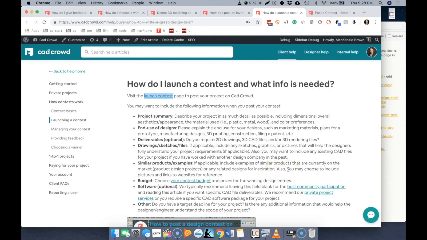In addition, you may want to also include references to products that have an aesthetic that you like. Maybe they're not related to your specific design contest, or they're a completely separate product category, but the aesthetic and the look and the feel of those products is similar to what you're going for. So including pictures of those or links to websites for those or just product names for those, as much information as possible is very helpful.